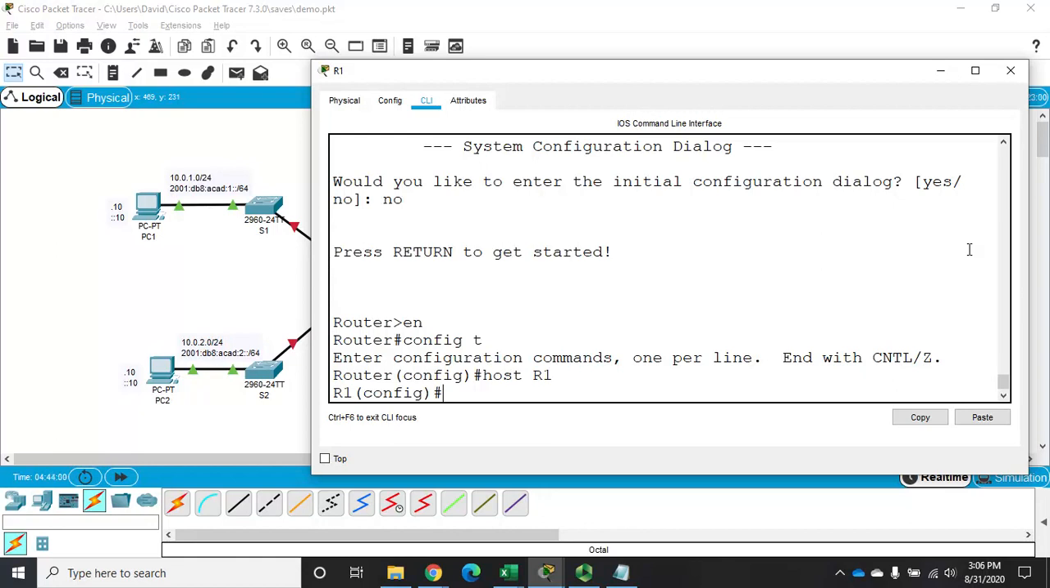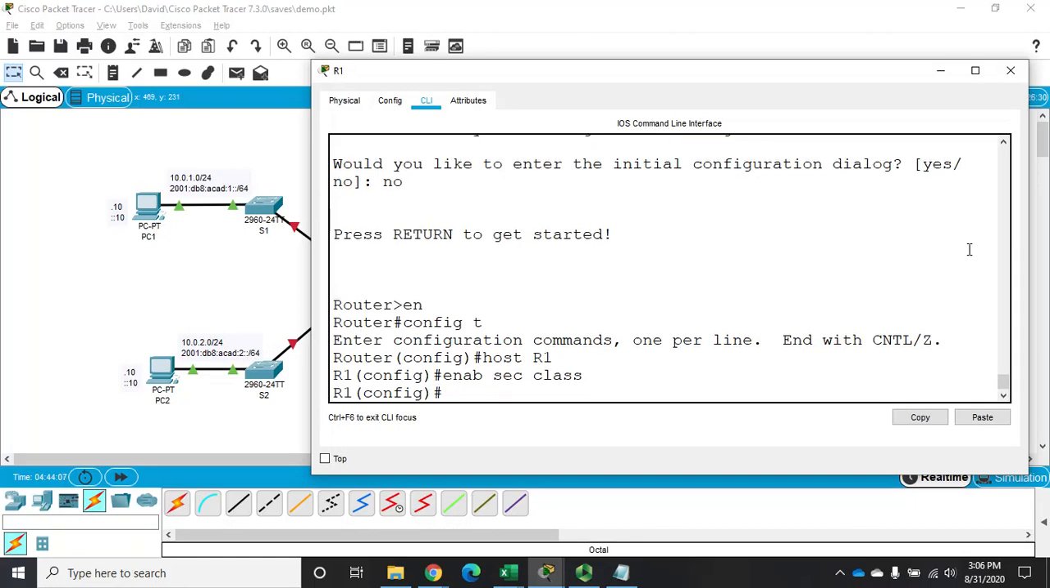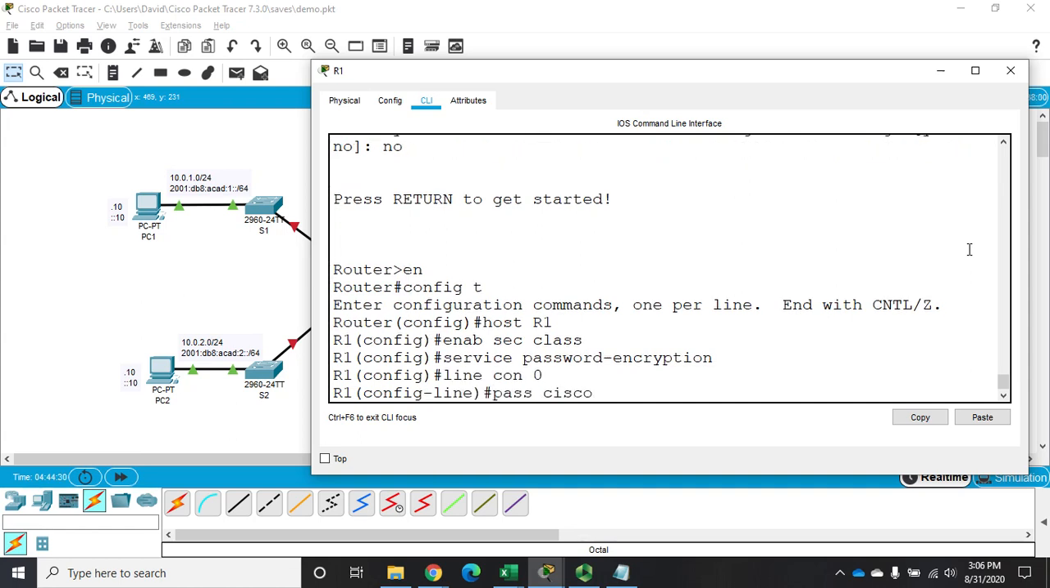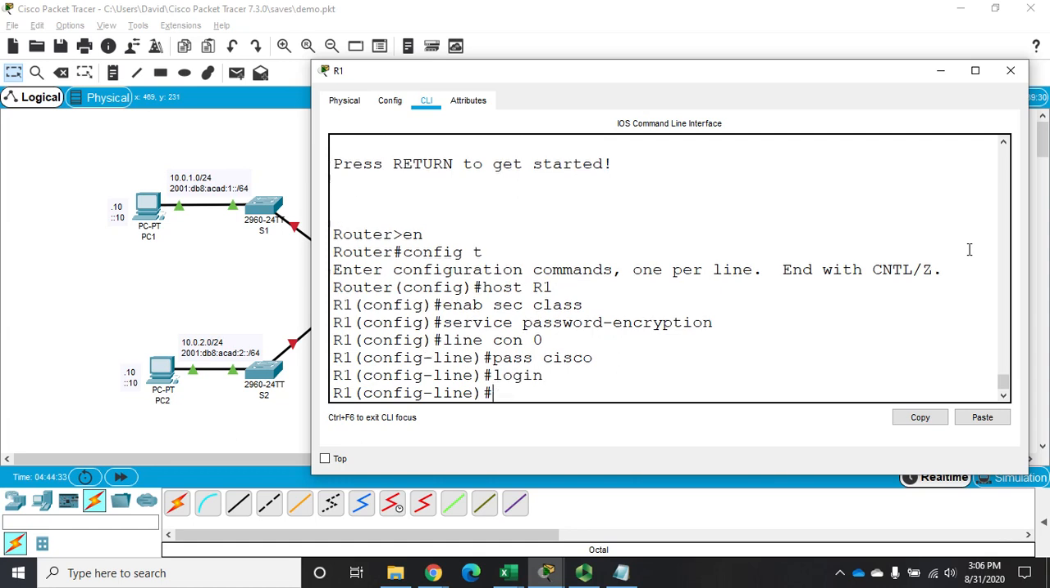I want to set a privileged exec mode password, so it's going to be enable secret, and we're going to use class for the password. And you'll notice I'm shortening these commands as we're typing them. I want to enable password encryption, so service password-encryption, and I could have shortened that one too. So let's set our passwords for our console and our VTY lines. So it's line con 0, password Cisco, and then we need to enforce a login.